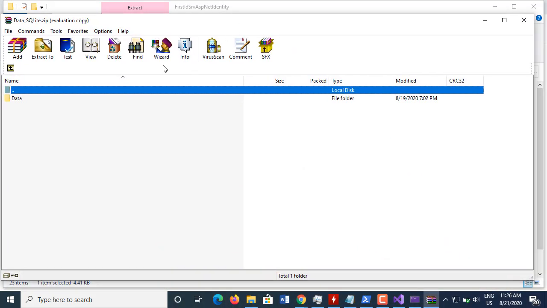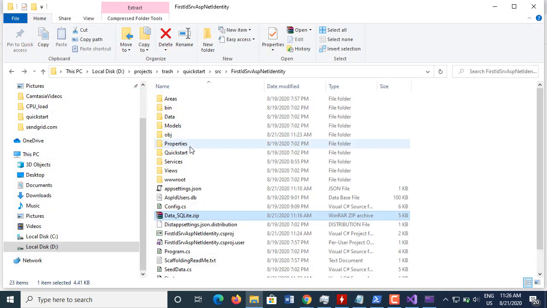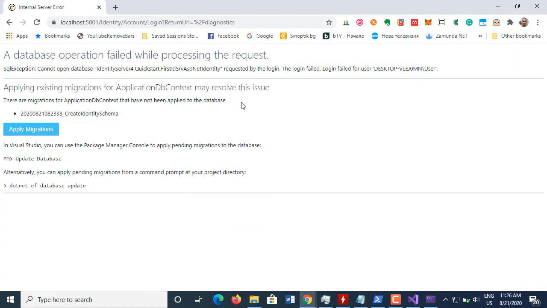I know. Okay, so Data, Migrations. Look at this, 2018, January 9th. CreateIdentitySchema. That's why I named it MyMigrations, to be as close as possible to the tutorials and to the template. Okay, so that's why. Apply migrations in Visual Studio.